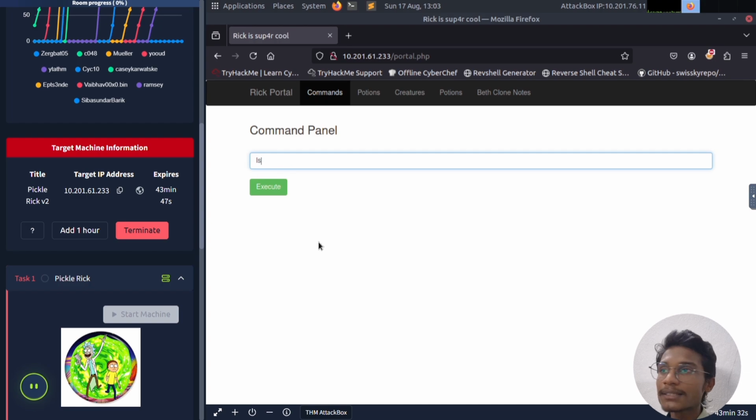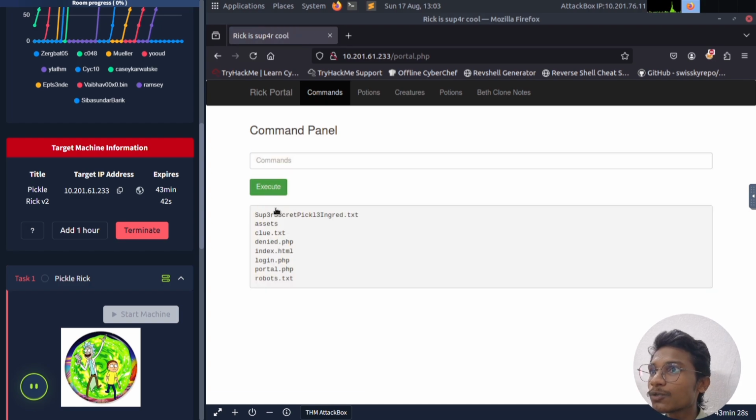So let's type ls and execute. Yes, here we got something like super secret pickle ingredient.txt, one txt file, and some other info: assets, clue.txt, denied.php, html, php, robots.txt. Yes, here we got many things. So let's read this super secret pickle file; we can use a cat command and copy it down.